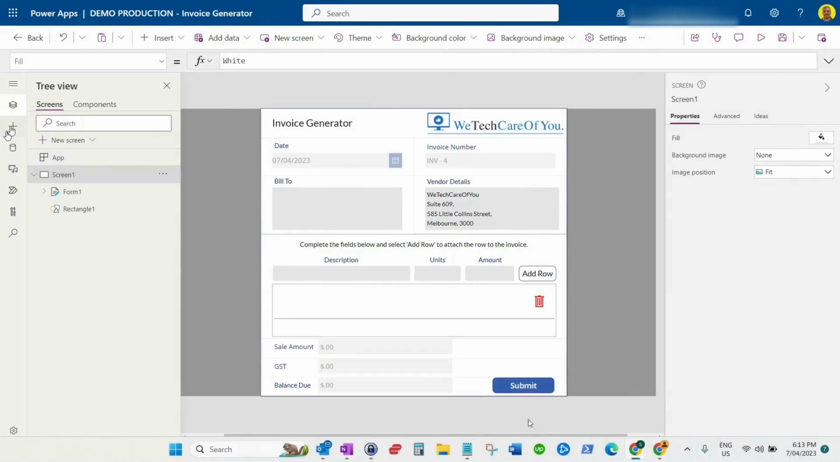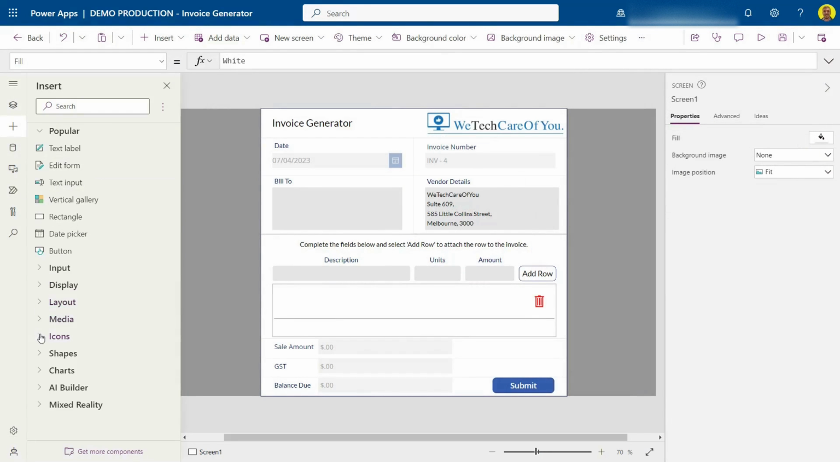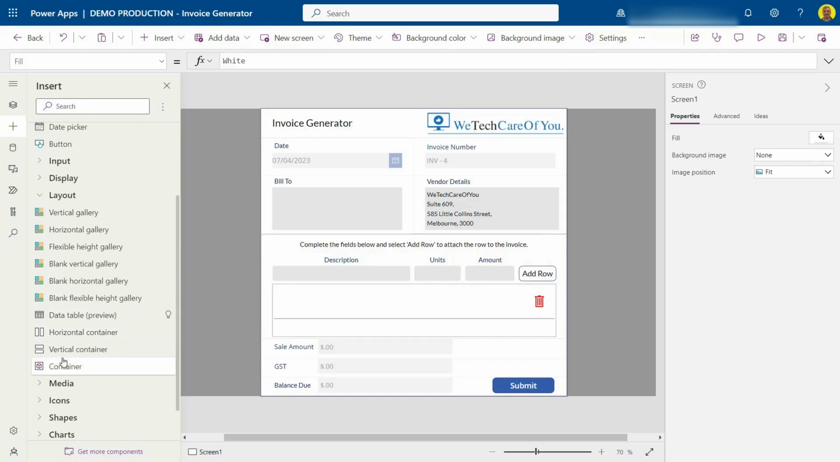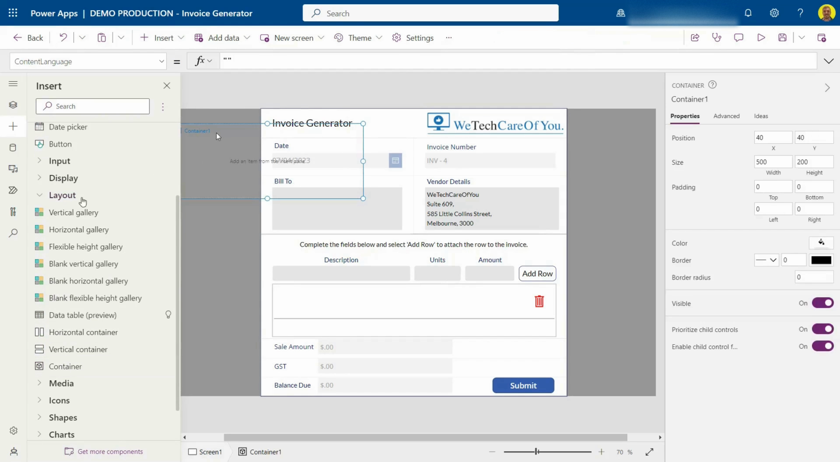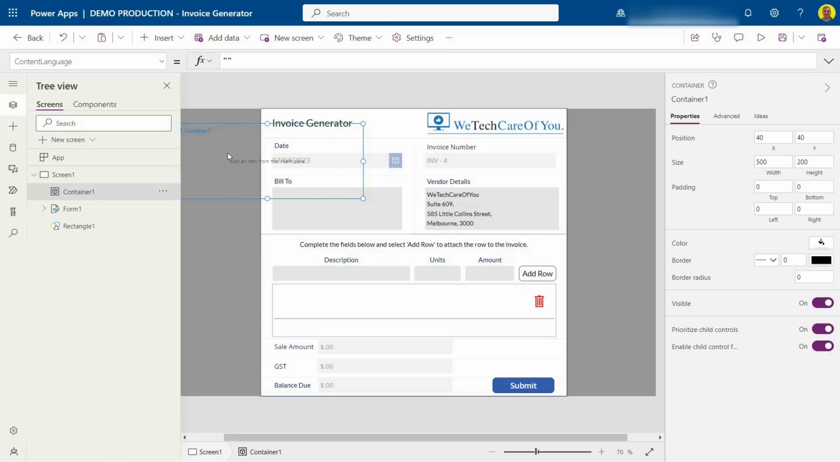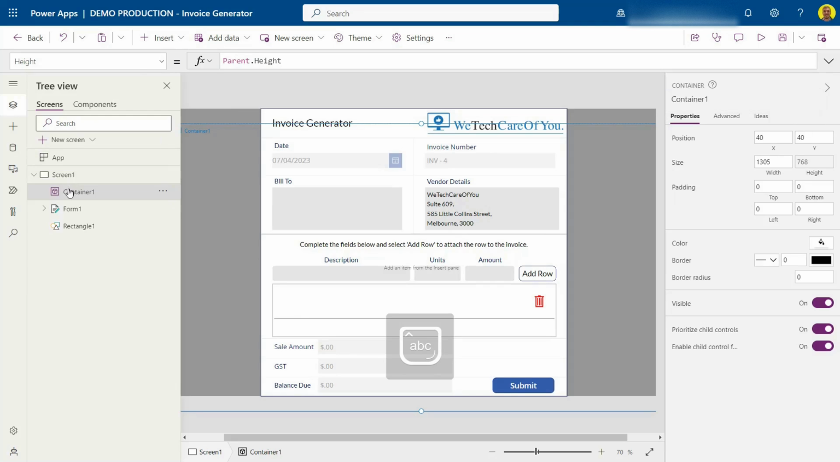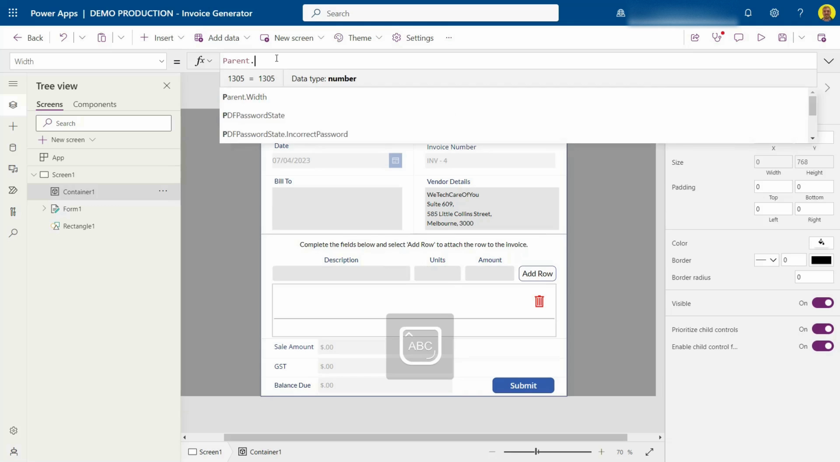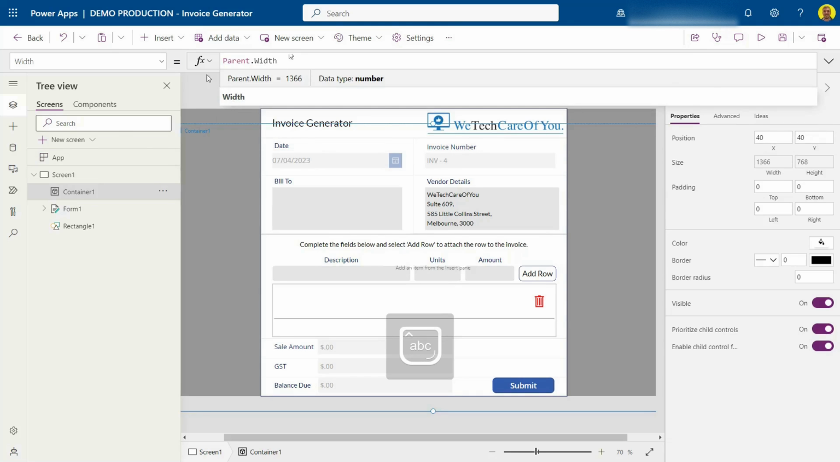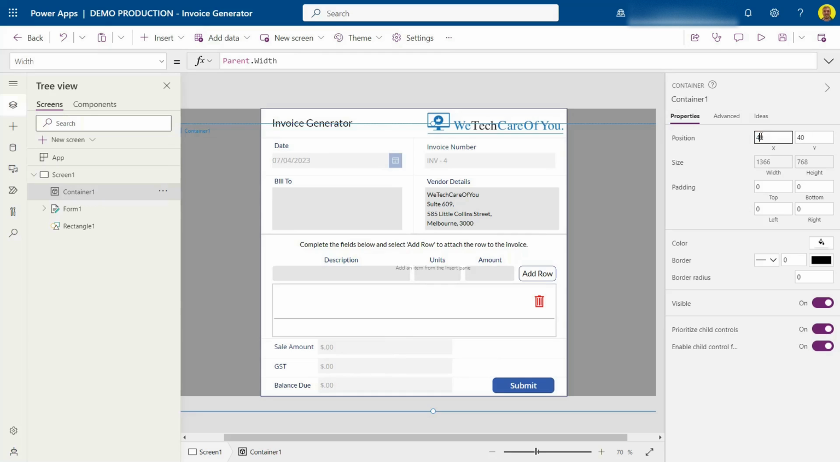Okay, so the first thing I'm going to do is add a new container, just so we can keep all of the elements inside of the container. And then it makes it easier to keep it clean. So I'm just going to fill the whole screen with this container. I'm just going to do Parent.Height, Parent.Width, and then just make sure those X and Y values are on zero as well.